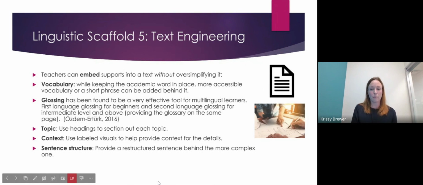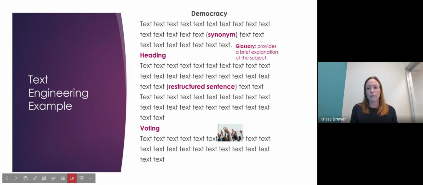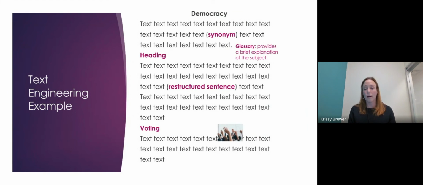Using headings, breaking up your information using a heading, is kind of a little signal of what this section is going to be about. Some context. I'll just show you what it looks like. So you want to show a paragraph on Canadian democracy or the idea of democracy. Maybe there was a challenging academic word that they may not have heard before, and then you put the synonym. You use some headings.